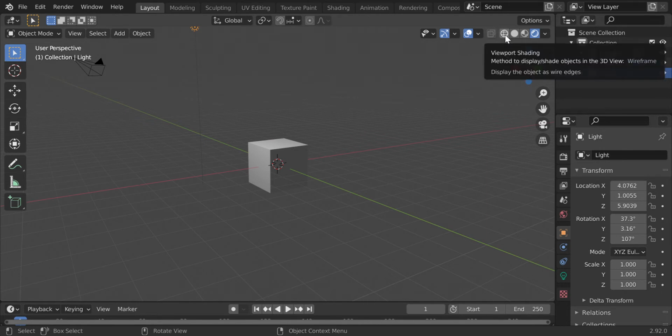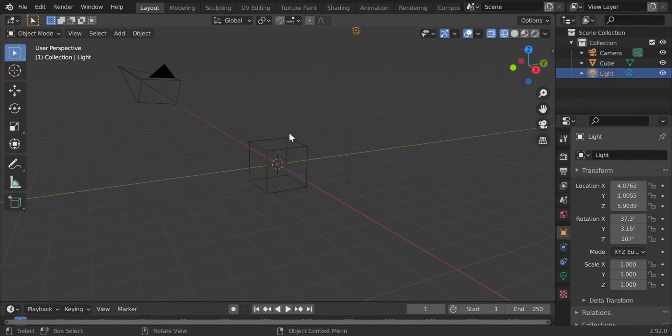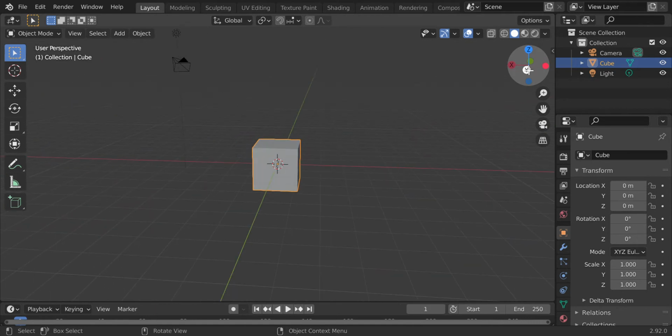Now this is wireframe view. Wireframe view is like this. It looks like there's nothing between these lines, but there is when you go to solid view. Now we'll not delete this cube because we need this.